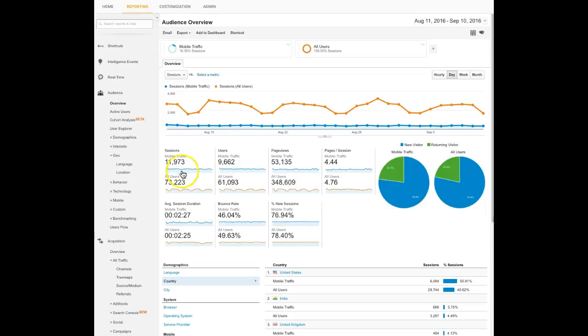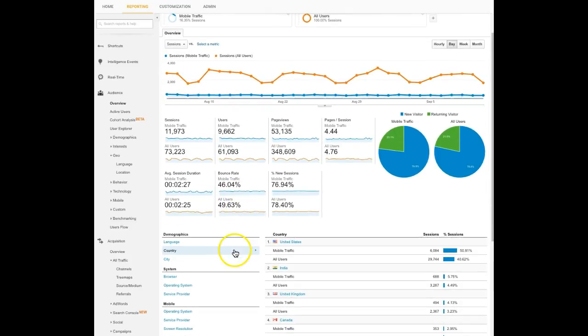And what it will do is show me the comparison. Mobile traffic is now my primary, right? All users is my orange. How does my mobile traffic compare to my users? So take a look at the bounce rate. The bounce rate of my mobile traffic is actually lower than my general, which is really odd. Not usually the case, but that means that their mobile site is extremely well built.